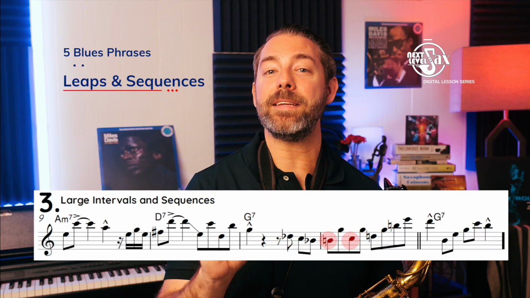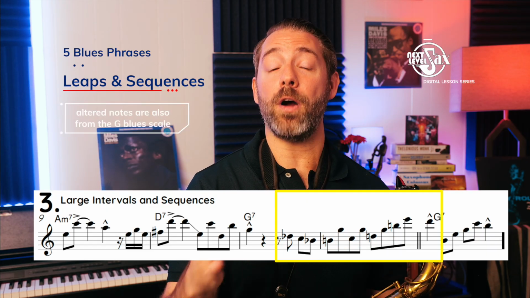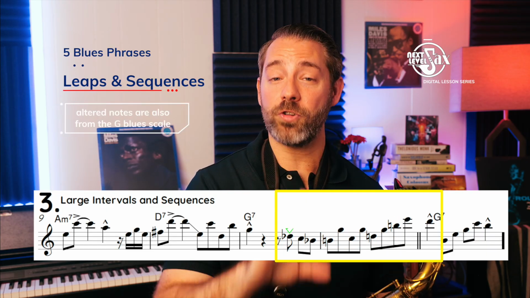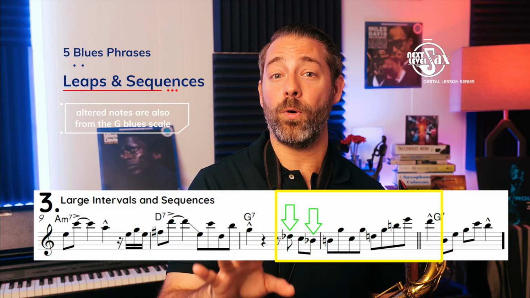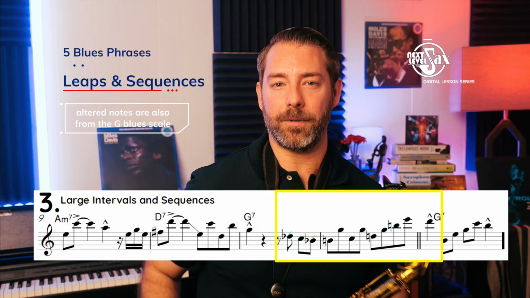Now look at how I get into it. I actually utilize some of our altered notes. I utilize the sharp 11 or the flat 5, our D flat, and then the sharp 9 or the B flat. Let's hear it all together.